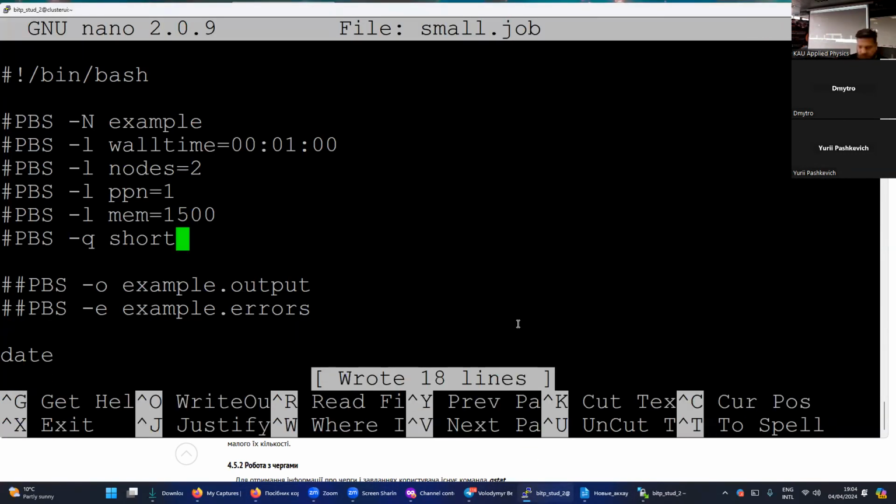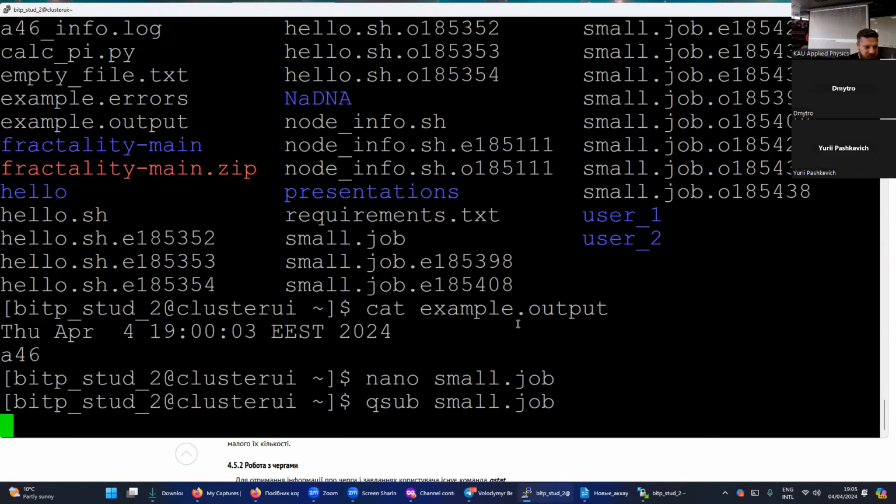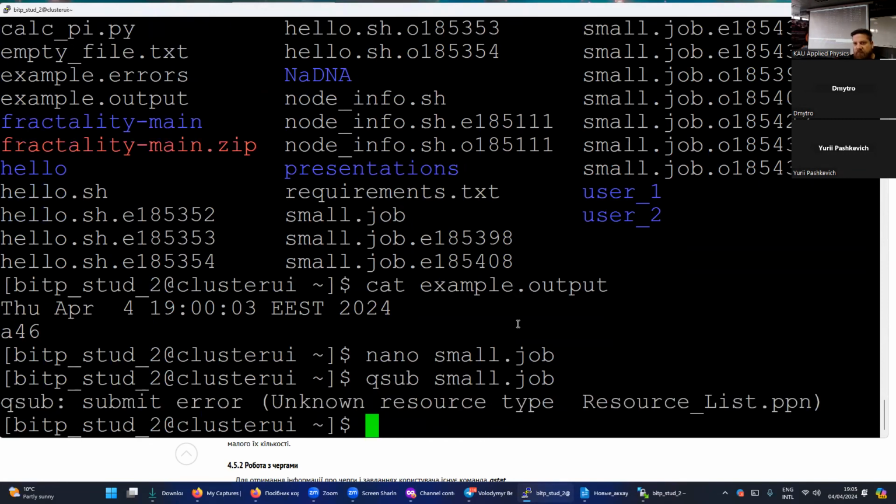So, do you have anything else? Okay, let's try this. What was this PBS queue short for? There was a line PBS queue short. What was it for?